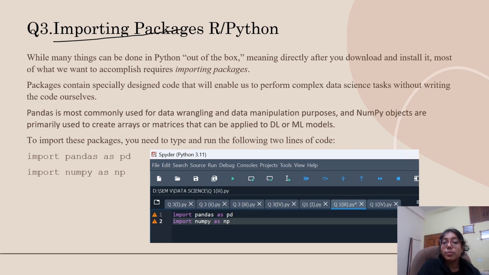So, how do we import these packages? To import pandas, you can write import pandas as pd, and to import NumPy, you can write import numpy as np.